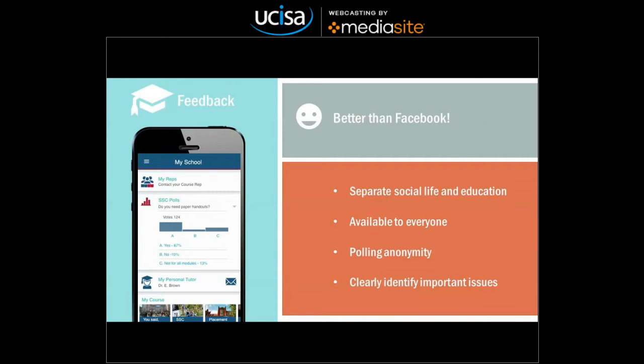Right, so a little bit of feedback. Better than Facebook. Not trying to say that we're competing with Facebook, but we found out that a lot of students were using Facebook to keep in touch with fellow students. But not everyone necessarily wanted to be associated with it. So we're like, right, okay, what can we do with this?